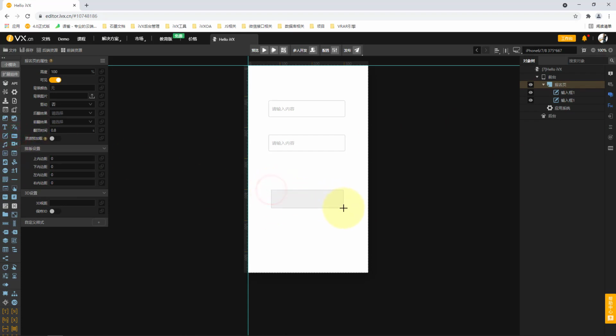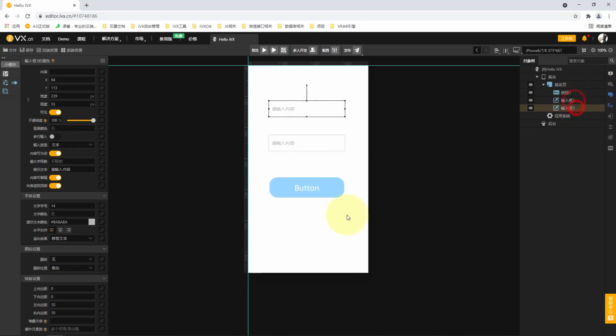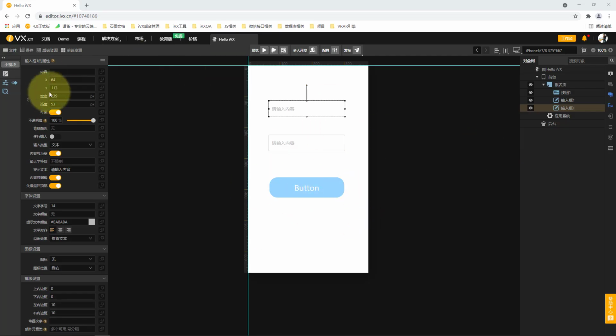Therefore, when we want to paste, I can't select a paste effect here. You see, clicking paste here won't have any effect. Yes, if I click paste under the registration page, you will see a new input box, and then similarly, we add a button below. Okay, in this way, we have completed the addition of a basic object.